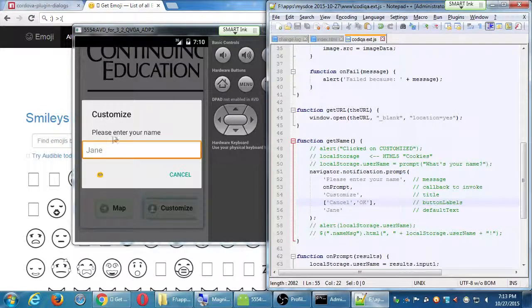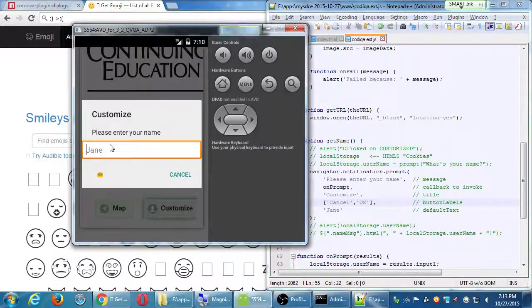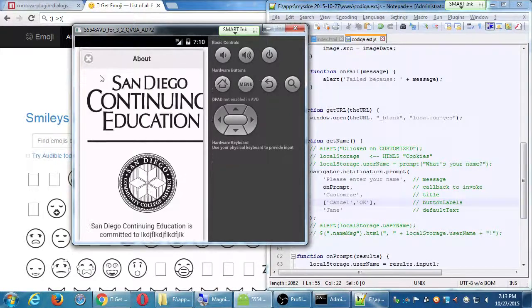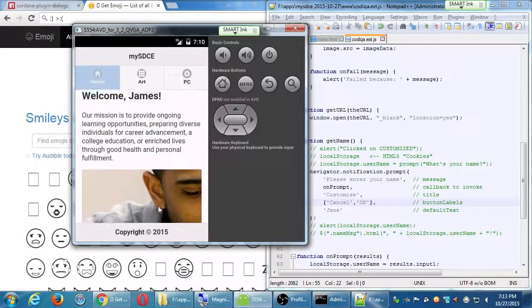But anyway, it says customize, please enter your name, there's the placeholder. Click the OK button, which is now on the left, if you notice, because we put it backwards, it's on the left. Click OK, and now James.